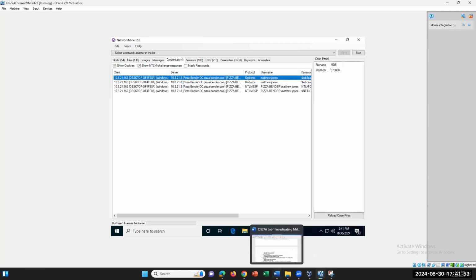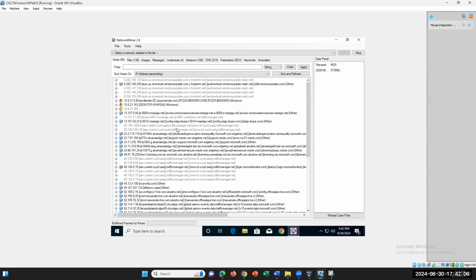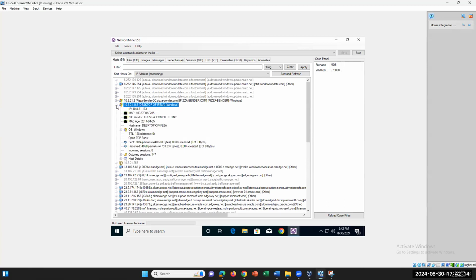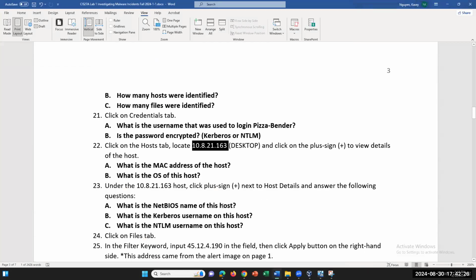So with that, I can find more information about this computer, right? Maybe it's the first one that got infected. So we're going to come back to the host tab and locate his IP, which is right here. Next to it, you would see a small plus sign. You're going to click on it, and it tells you the IP address, the MAC address, the computer name, the operating system, right? So you have to go through and answer some of the questions. What's the MAC address? What's the operating system?